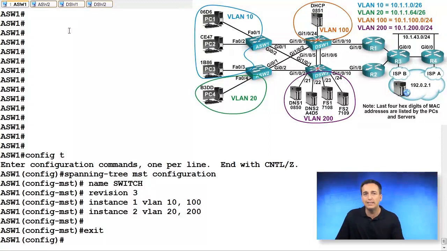all of these instances, so instance 1, instance 2, and let's not forget about instance 0, the internal spanning tree instance, all 3 of them will elect the exact same root bridge, which is going to end up being ASW2. Because ASW2 has the best bridge ID out of all of my switches by default.